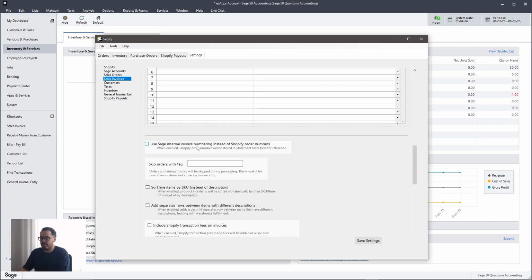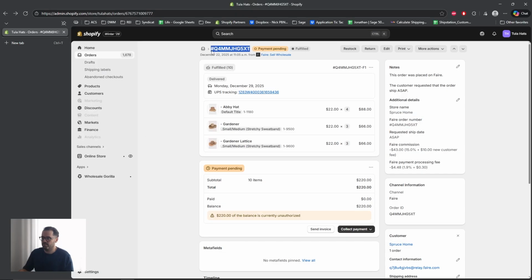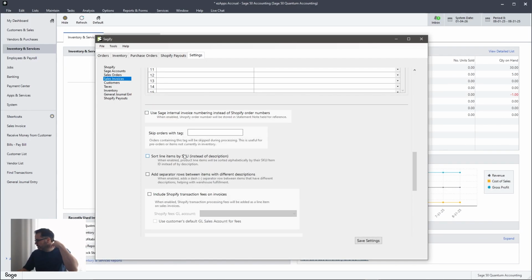Another setting here: use Sage internal invoice numbering instead of Shopify order numbers. Pretty self-explanatory. Like our sales orders one, it'll just use the internal Sage number instead of assigning the Shopify order number. By default, the system is going to use this as your order number or whatever you have here. If you don't want all orders to be entered, or particular ones to be skipped, you can set that up with a specific tag here, just by saying something like skip on an order. So you need to create an order tag that would automatically tag these orders for you to skip. Sagify will look for this tag. If it's present, it'll skip it.